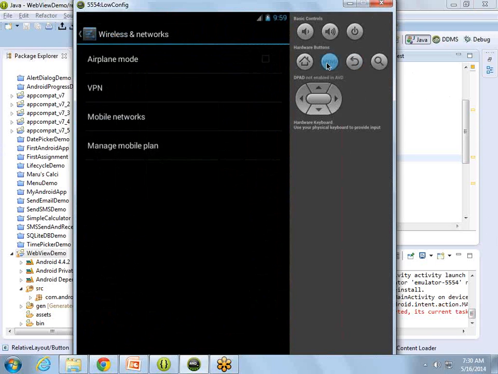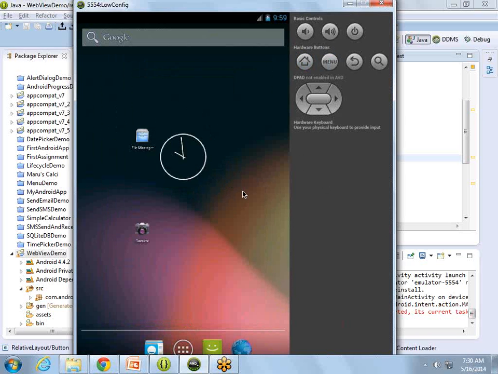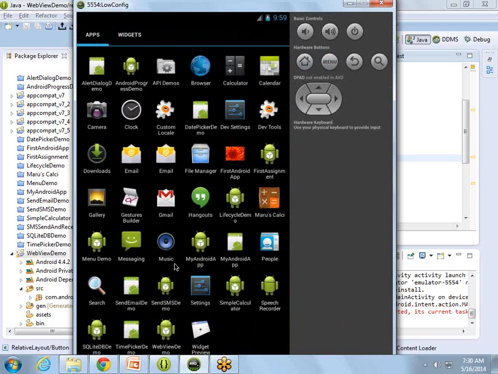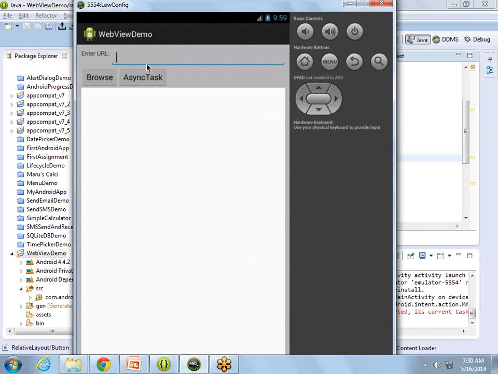I'll just disable my data connection. Now I'll try to go back. I'm not getting the recent apps button, so I can't directly jump to the application name. In my case, it's WebView demo. Opening it, when I say browse, it's saying internet connection not available. The toast message is coming, saying internet connection not available.